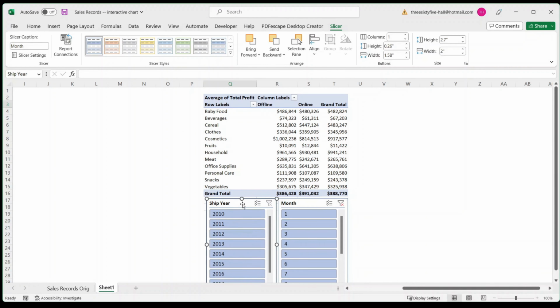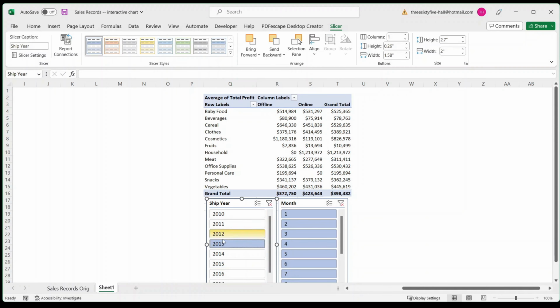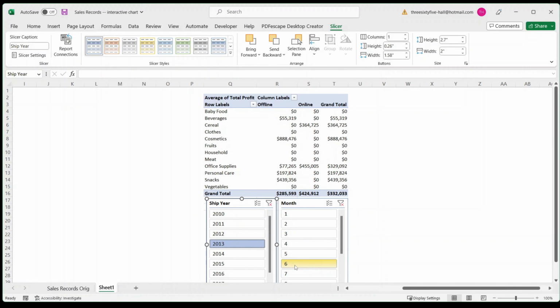Okay, and now if I click on any of these values here for the year, you'll see that the data will get filtered to show the average profit for that year. Similarly, I can select a particular month here. So I can select June and it shows the profit for June.